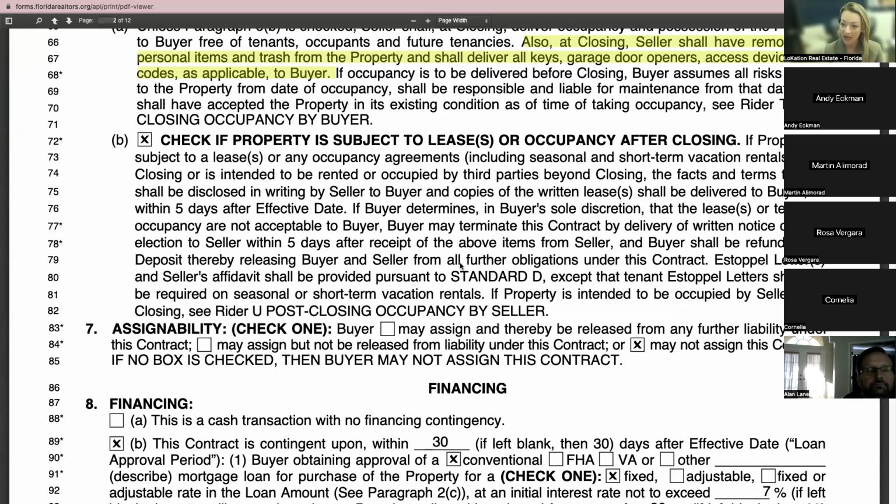Also needs to be provided are estoppel letters and seller affidavits, which shall be provided pursuant to Standard D. So Standard D has more time frames on when these need to be provided. Except that tenant estoppel letters shall not be required for seasonal or short-term rentals. So if they're seasonal or short-term, you don't need estoppel letters or anything like that for those.